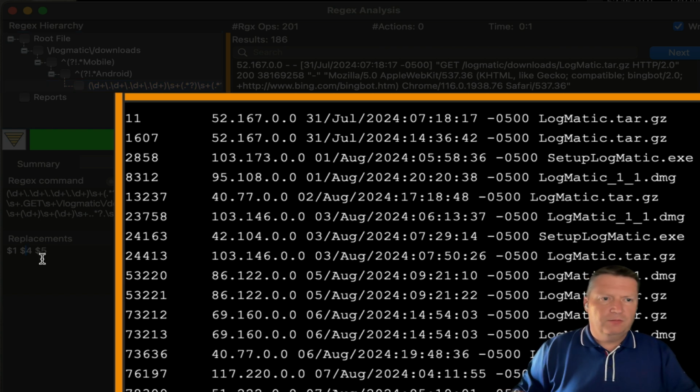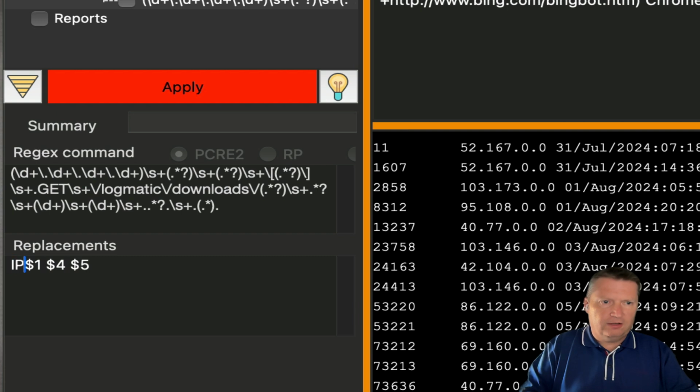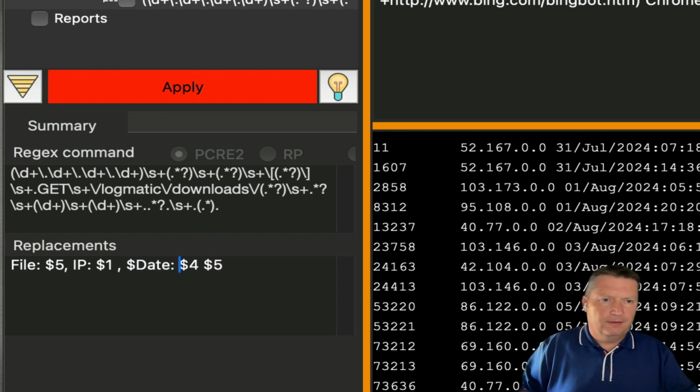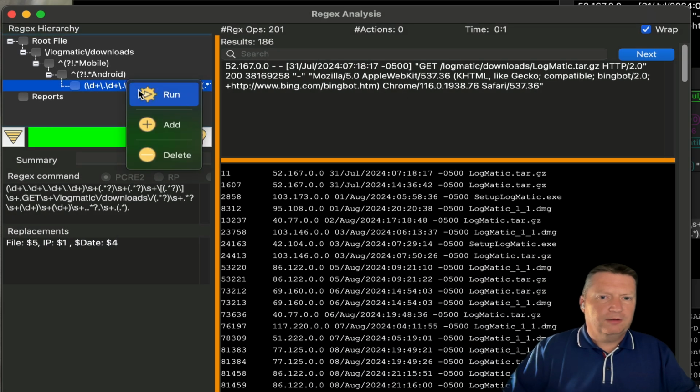And we can do some extra stuff in here. We can actually add our own text in here. Let's say we want to have the file first. So let's do $5 first, and we'll give it a little label and say that's the file. And then we've got the IP address, and then we've got the date. This just doesn't make sense, I don't know. But we run that.